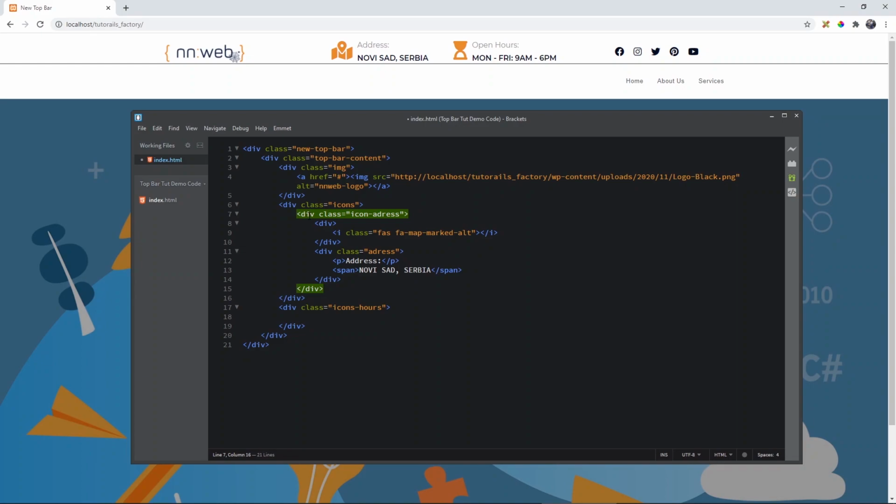Okay, now we have icon address. This division with a class of icons contains these two divisions. The first division is here with a class of icon address. It contains the class for the map icon and this address text, Novi Sad in Serbia. And the second one must be inside the icons division, and it will contain this information.